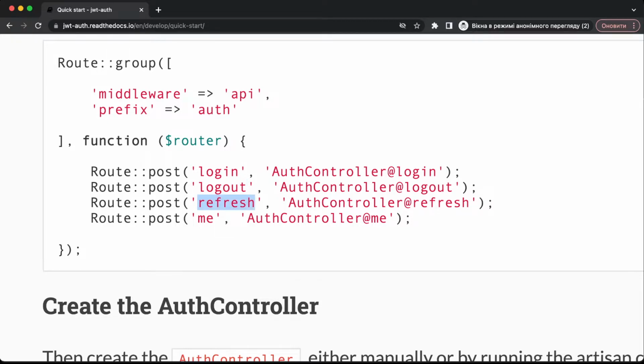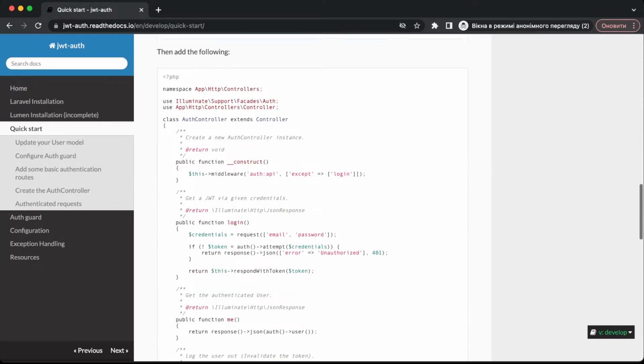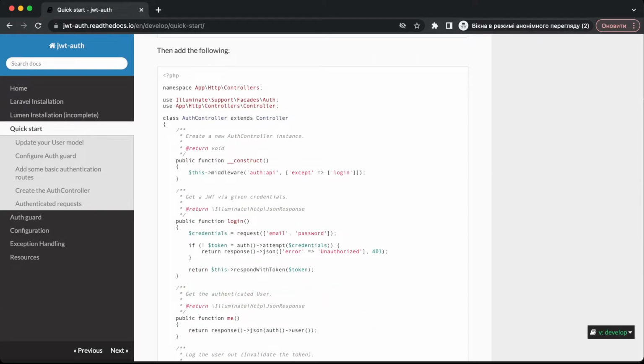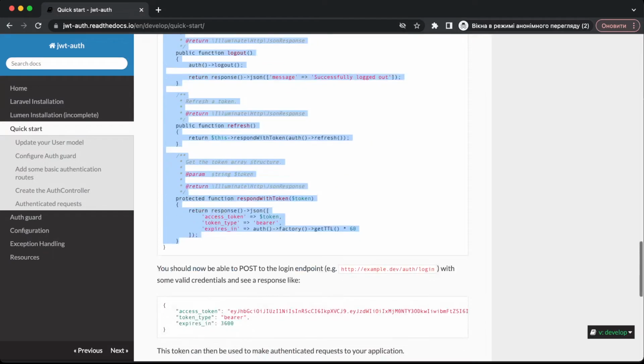And the refresh route will be used to get a new access token by using the refresh token that we'll get from the login route. And this route will be used to get information about the current user. So let's go here, and as you can see, we don't need to write any code. We can just copy all this stuff. So let's copy all these functions and let's check how this works.